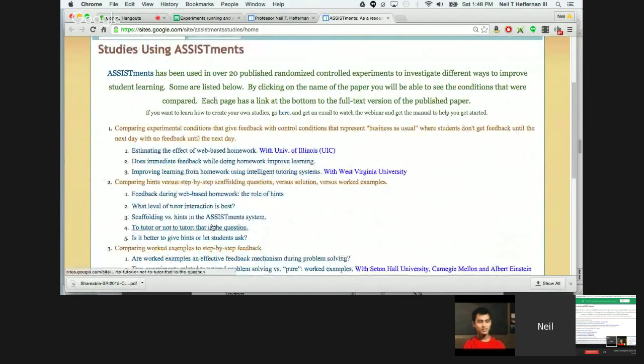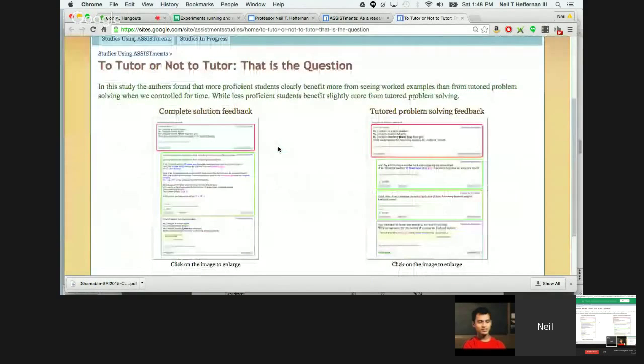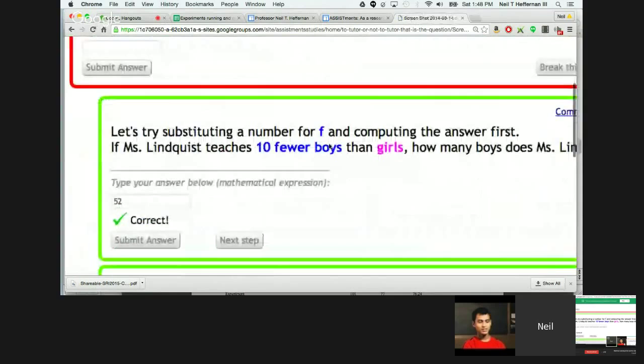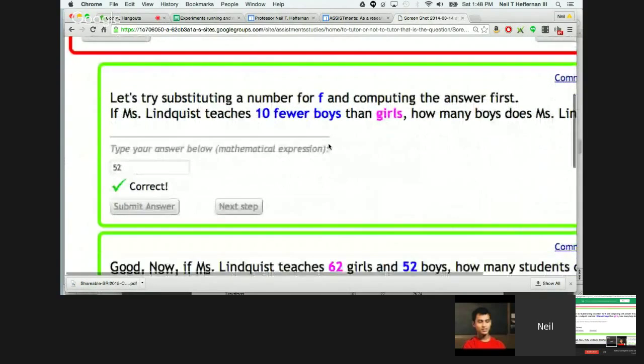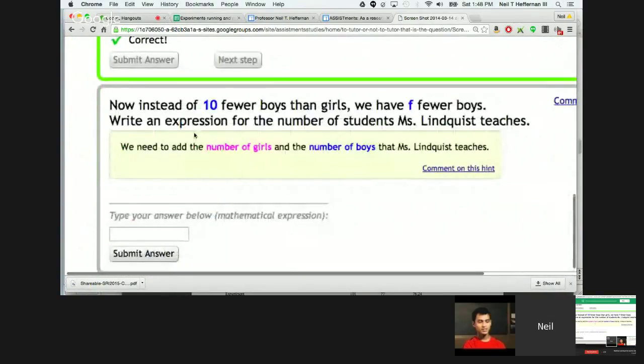But one of the more interesting studies we did is to tutor or not to tutor. And so this study was comparing whether you give children a complete worked out solution or whether you give them tutored problem solving, which is step-by-step feedback where we give them a problem. If they get it wrong, we'll ask them first a question about the first step, and then a question about the second step, and then finally a question about the third step. If kids need help, in this little yellow box here, they're getting feedback.